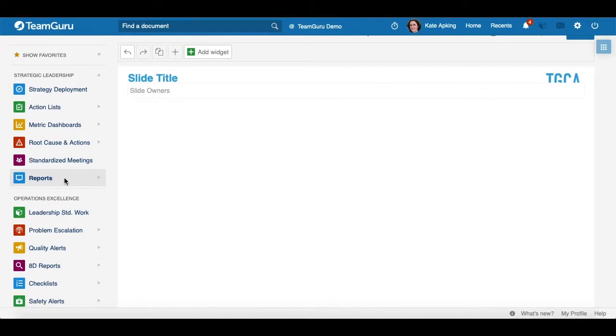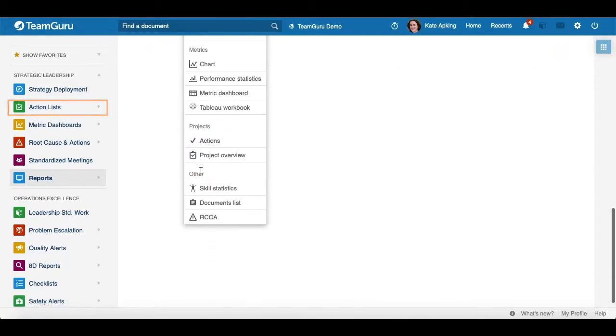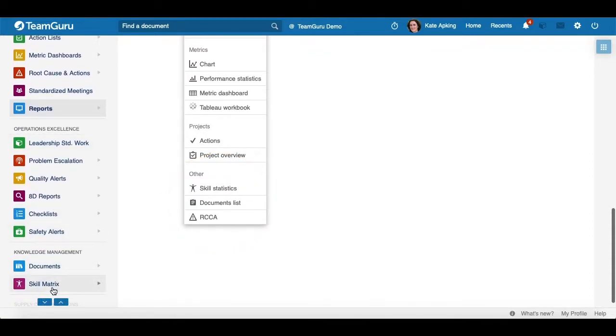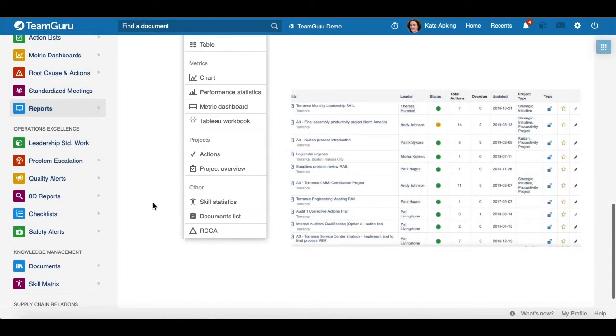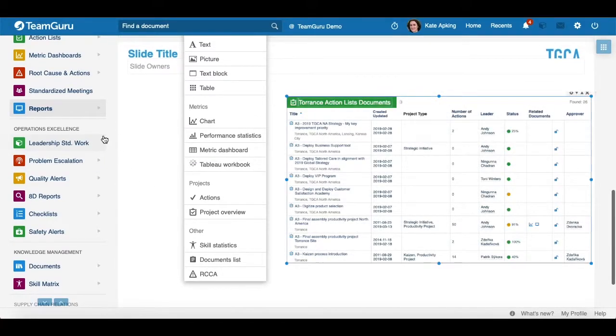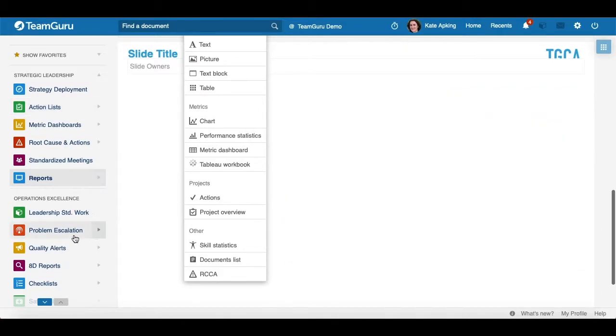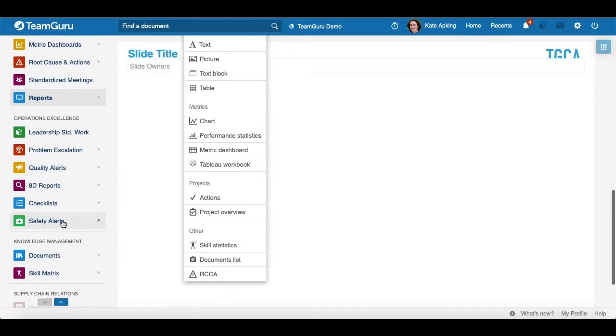And in today's video tutorial, I would like to go over the widgets for projects. They are linked to our action list module and other, which skill statistic is linked to skill metrics module. RCCA is linked to root cause and actions module, and document list will allow you to see a list of documents in your reports, and at the moment it is a list of documents from action list module, quality alerts, AD reports, and safety alerts module.